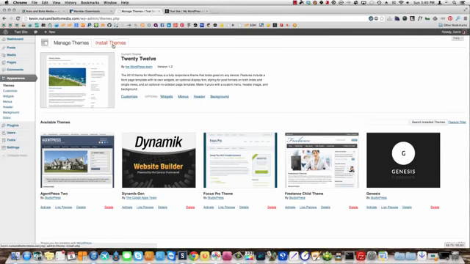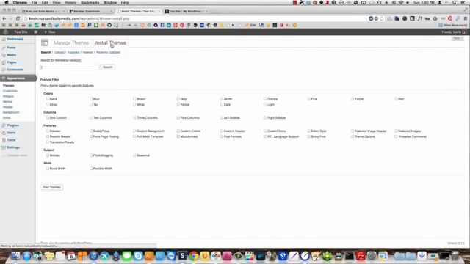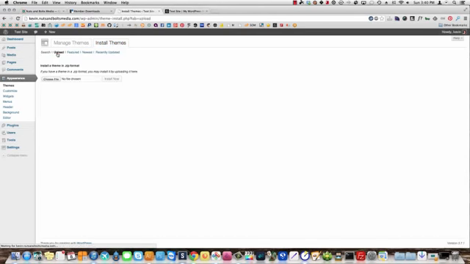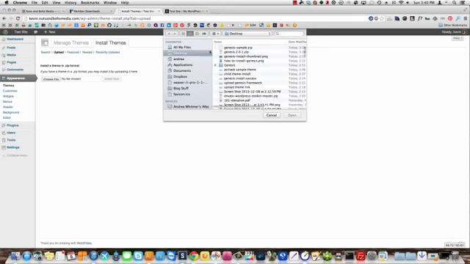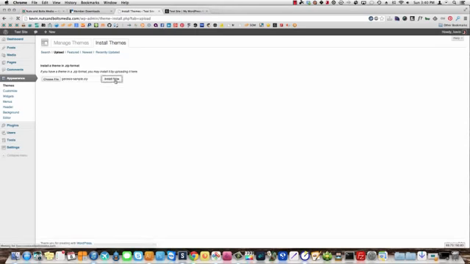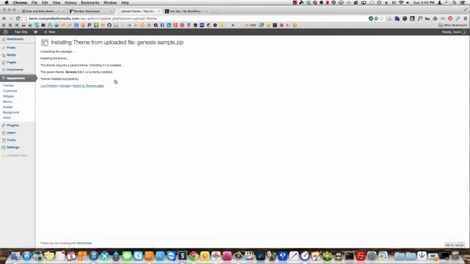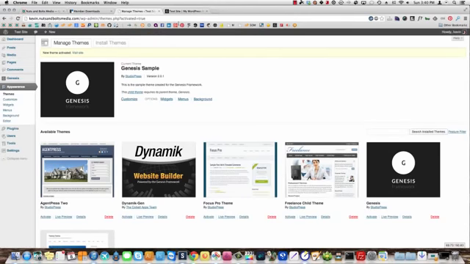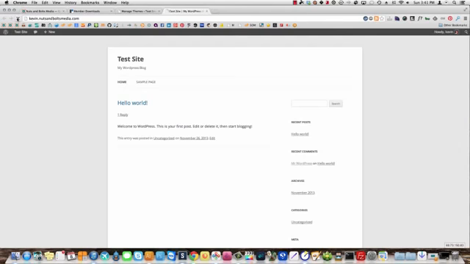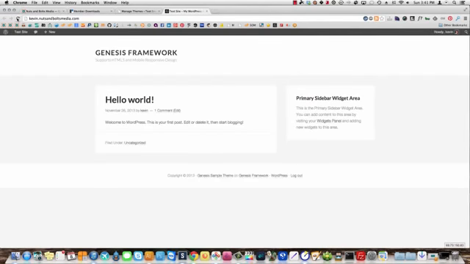But in this case, since we're using the sample theme, we're going to go back to Install Themes, back to Upload. We're going to choose the Genesis Sample zip and Install Now. And then in this situation, we're going to activate because that's the theme that we want to be active. Now we'll go back to the test site, and we'll see Genesis Framework up at the top.